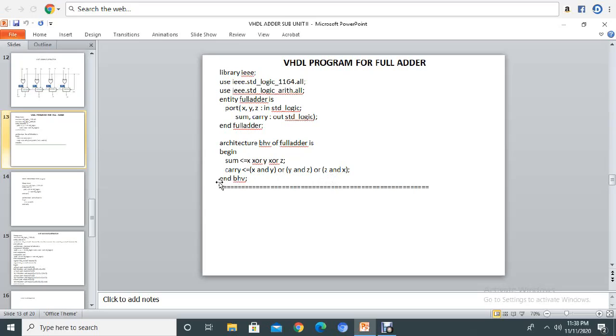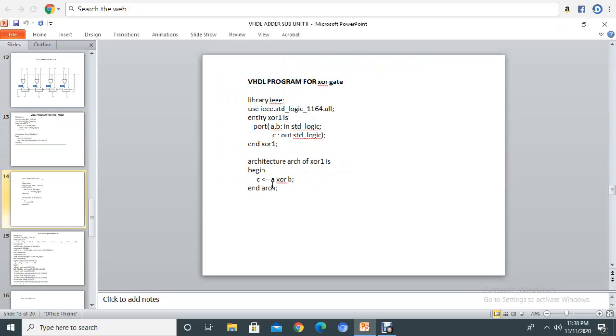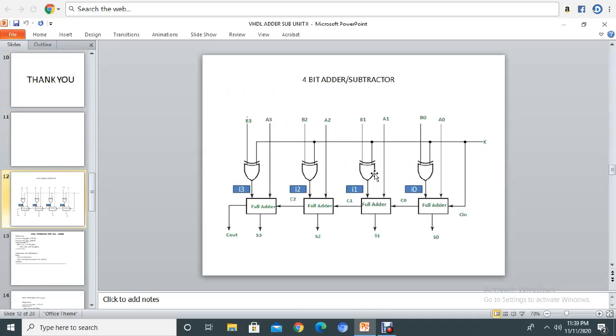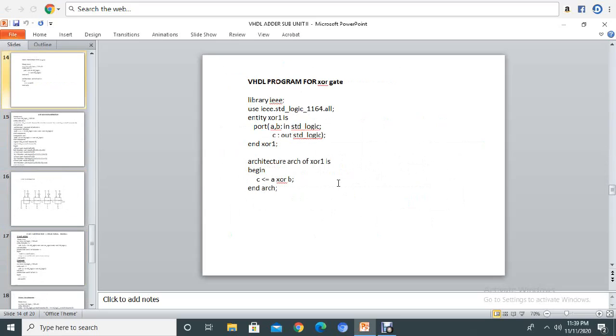Next, I am closing the architecture. So end architecture name. Architecture name is BHV, so end BHV. Next, I am writing the VHDL code for the XOR gate. Here also we have entity, architecture and library part. In this program, XOR1 is the entity name. Arc is the architecture name. I am taking a 2-input XOR gate. So I am writing the program for a 2-input XOR gate.